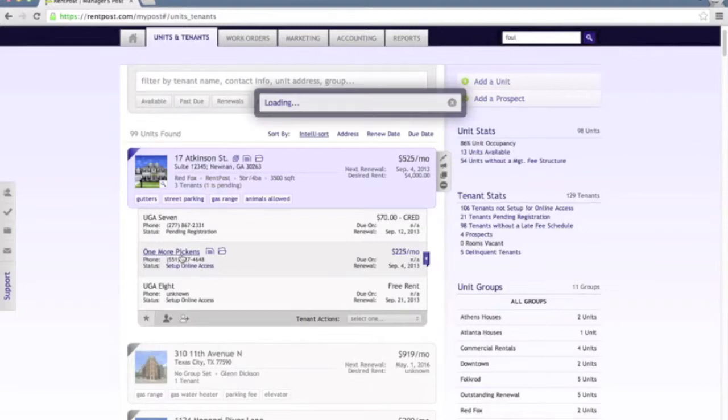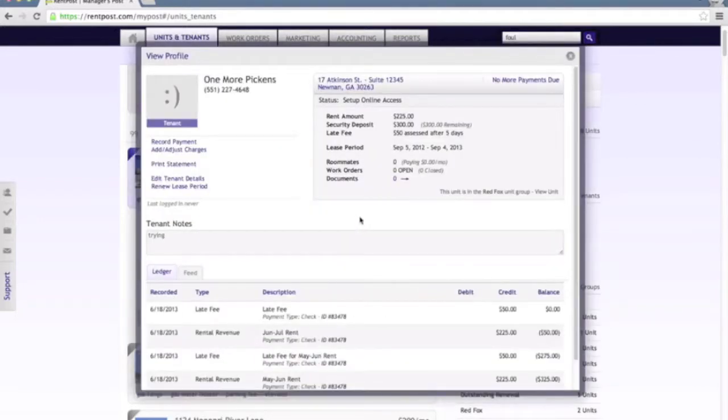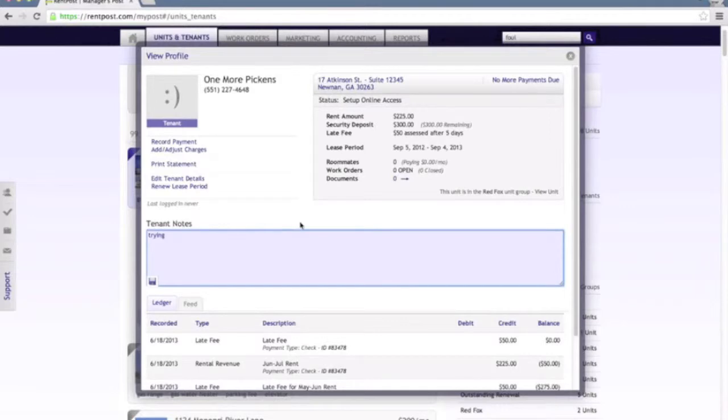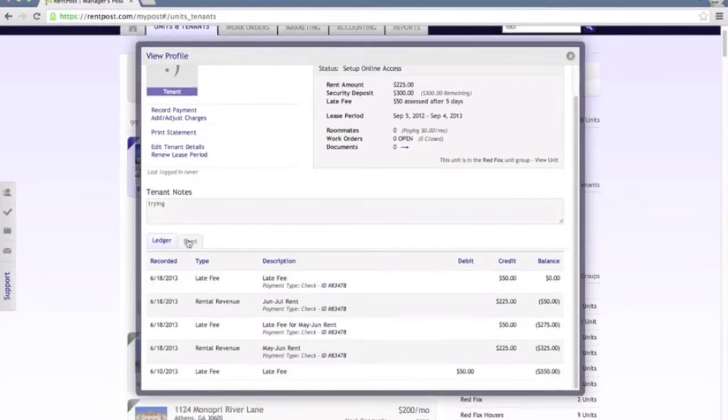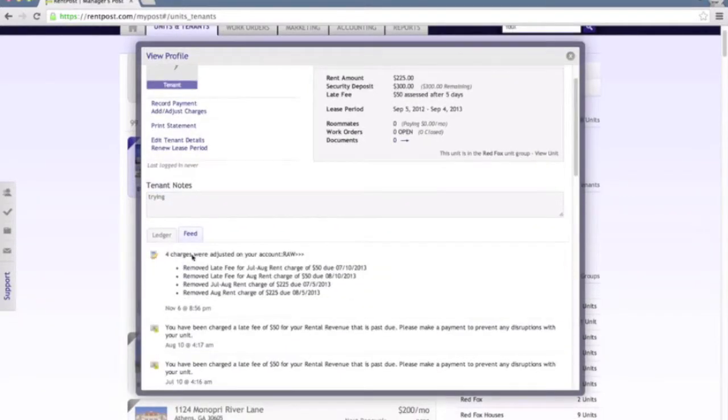Clicking on the tenant's name, virtually anywhere within the software that you see a name that's hyperlinked, you can click that and it'll pull up the profile for that specific tenant. You can see all of the details for the unit that that tenant currently resides in. You can add tenant notes if you need to, as well as a ledger and newsfeed items pertaining to that specific tenant.